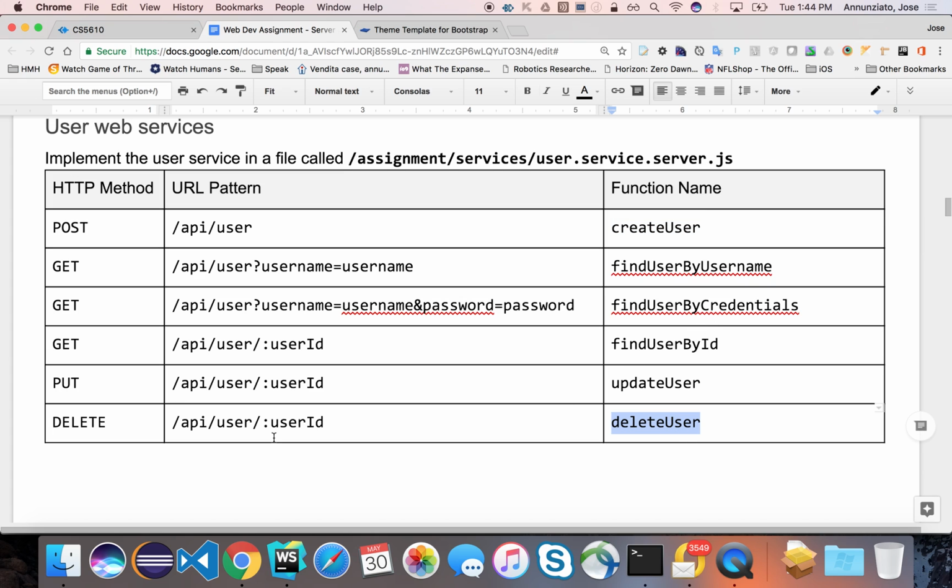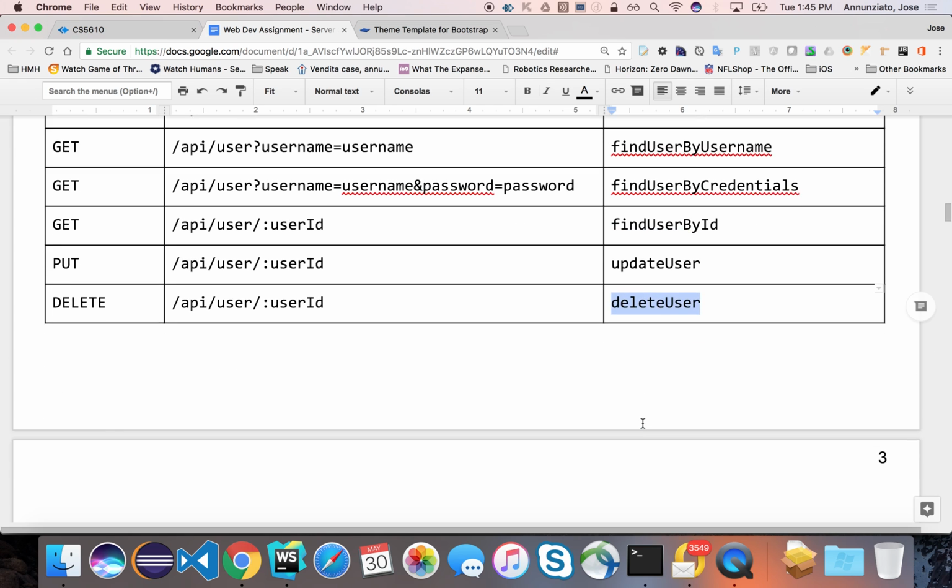To delete a user, we're going to send an HTTP delete message to the server, providing the ID of the user that we want to remove, and we're going to execute on the server a delete user, and it's going to be exactly the same thing we did on the client. We're going to splice that particular user from the array. Okay? All right, so we're going to move a lot of the code that we have from the client side to the server side.